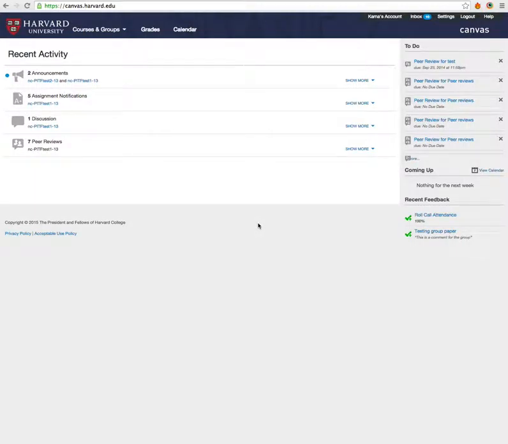Canvas offers a variety of notifications that you can receive about your course. Notification preferences are located in your Canvas user profile. To view and change your notification preferences, click on the Settings link in the top navigation bar.